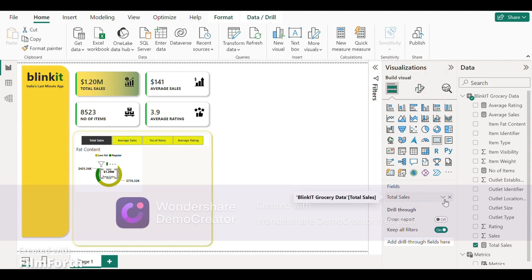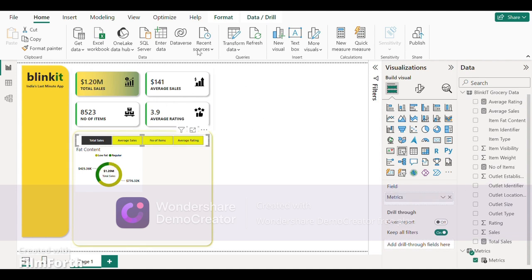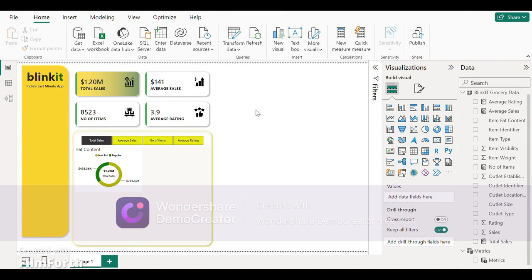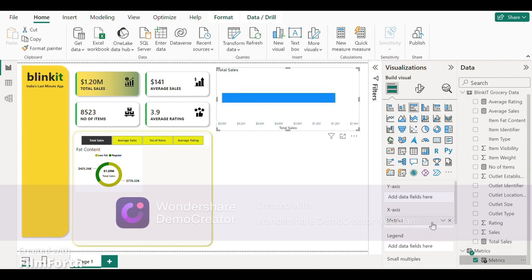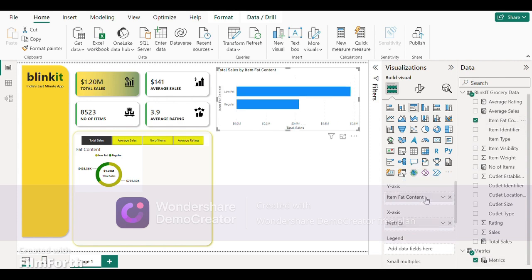So when you click on each of the metrics, you can see the donut slices are changing. So one thing that I did right now is change the field where we have kept the total sales and we have changed it to metrics. So this way, whenever the metrics are changed, the inner circle metric will also show the relevant values.